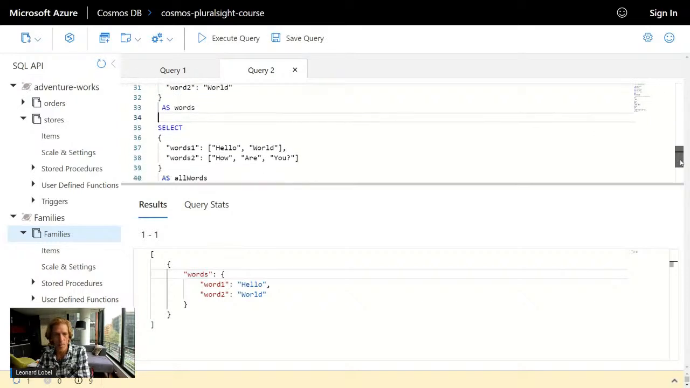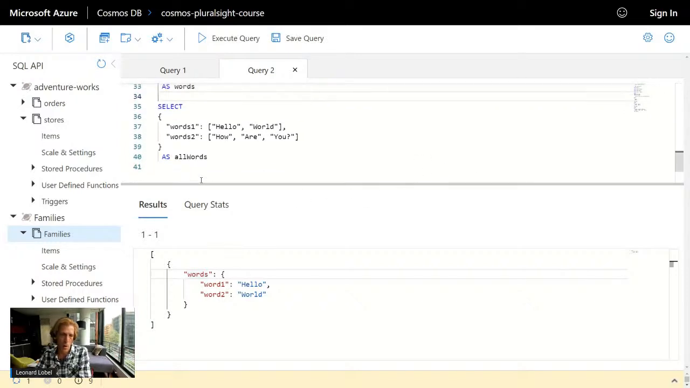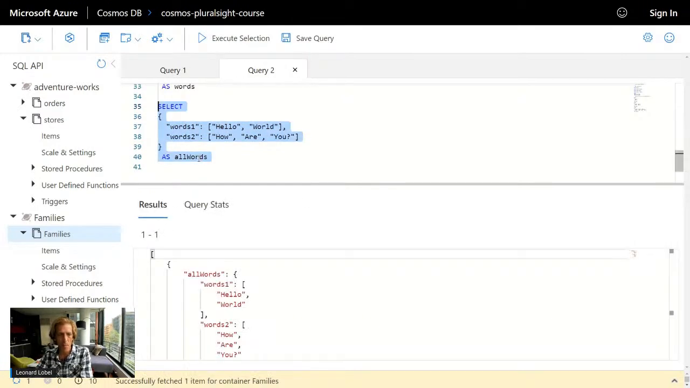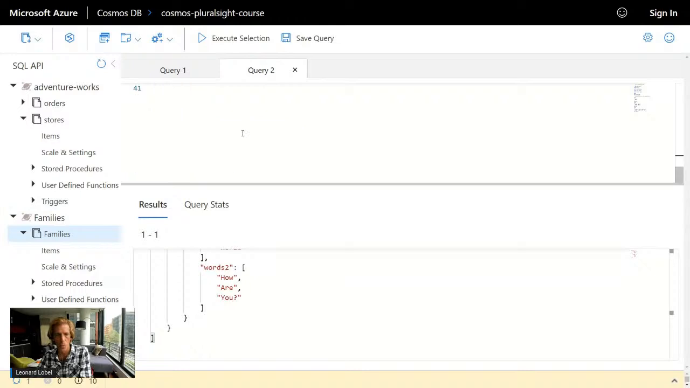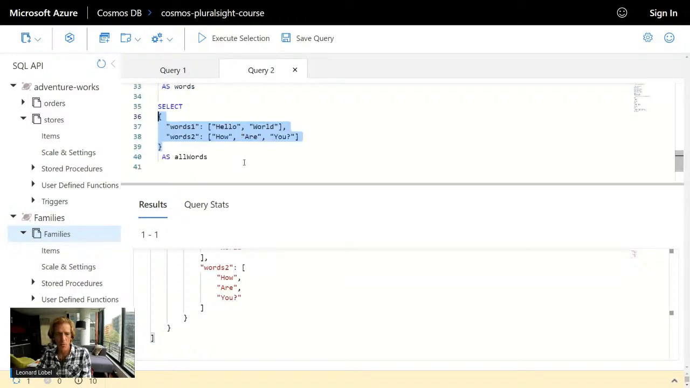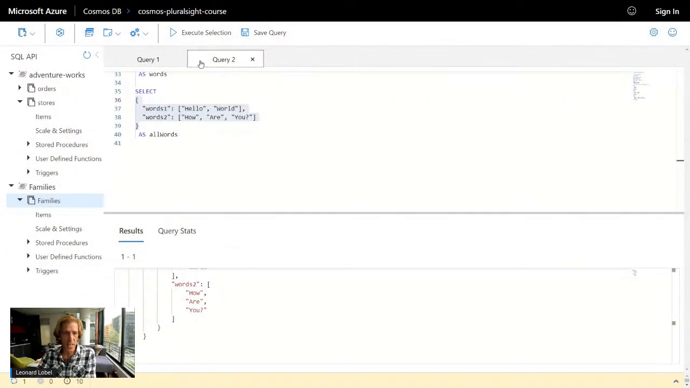And of course, there's nothing stopping you from combining square brackets and curly braces and getting really fancy here. I've got a property called all words using as to just define the property name, but the property value is basically shaped out right here, with 2 properties, words 1 and words 2, each of which is a string array. It's really easy to just shape it the way you need or want to. Okay, so let's bring that down again. I think that's the end of that script. So we'll open the next one.